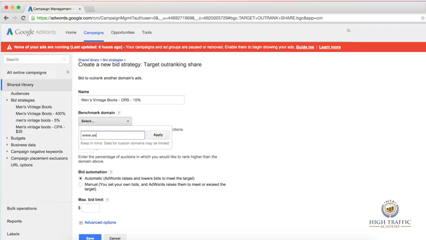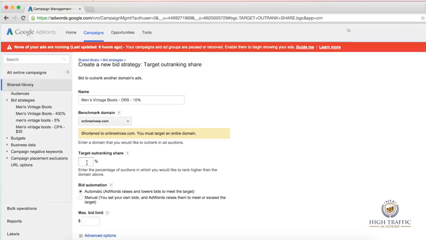Let's just put a real domain. We'll call it LegalZoom. Or to stick with the analogy here, we'll go with onlineshoes.com. And then I'm going to say I want to bid 10% more than them every time so that I can rank higher than their domain.